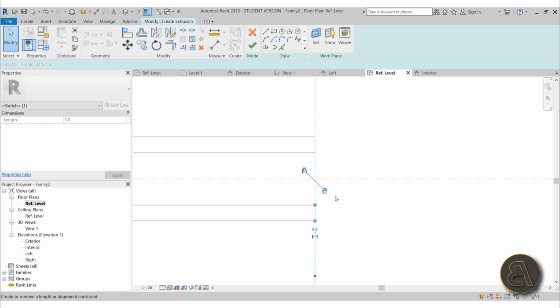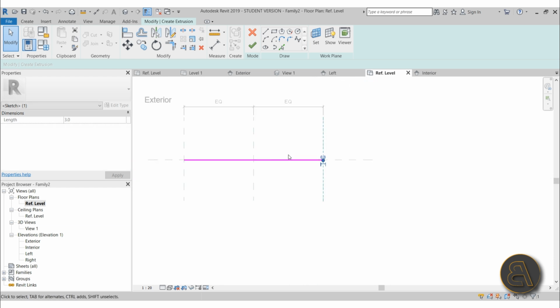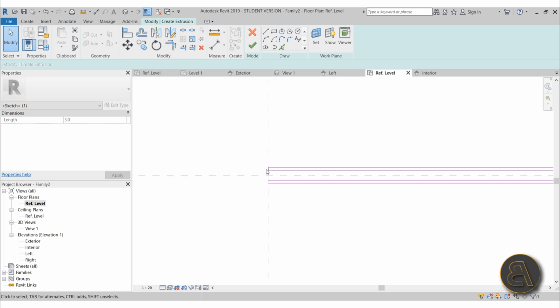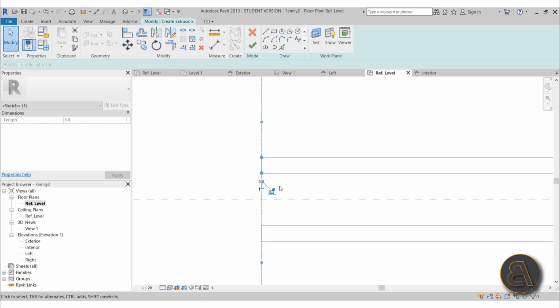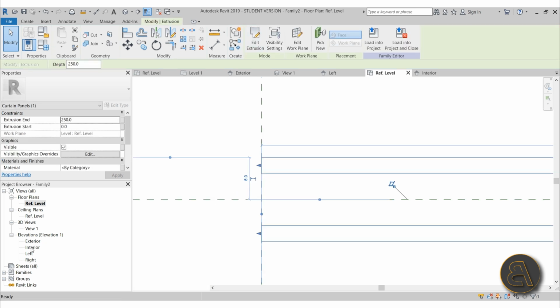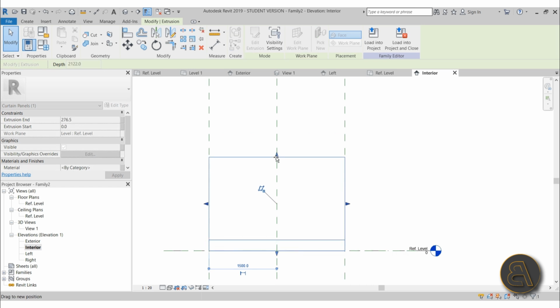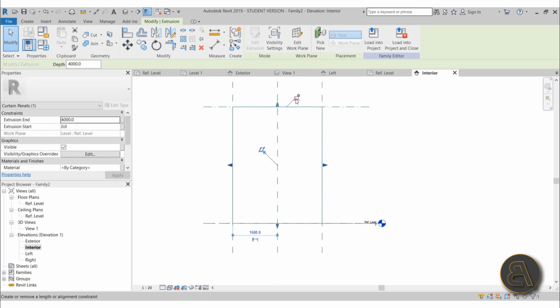Lock it in place here. This will allow it to change its dimensions with the dimensions of the curtain panel. So lock it in place here, lock it in place here. When we hit finish, let's go to the interior or exterior side and just lock it in place here and just kind of bring it out, bring it in, and lock it in place.